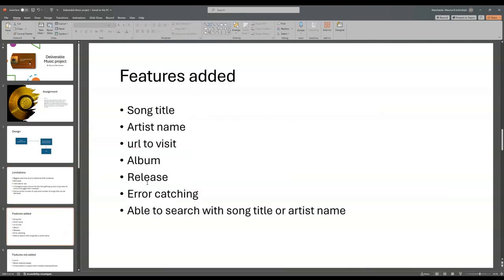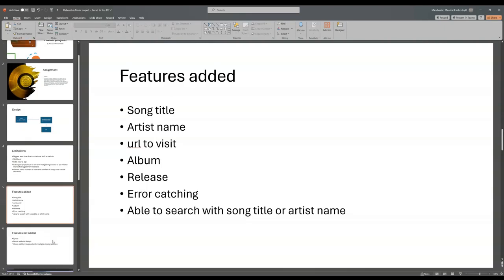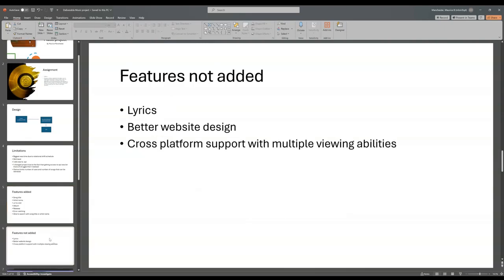And like I said, and you've seen, I was able to add song title, artist name, and URL to visit, album, release, and some error catching. If it's not available, it's going to say it's not available. And being able to search with a song title or artist's name was what this program could do. And like I mentioned before, the lyrics weren't available, probably due to my skill level and website screen scraping.